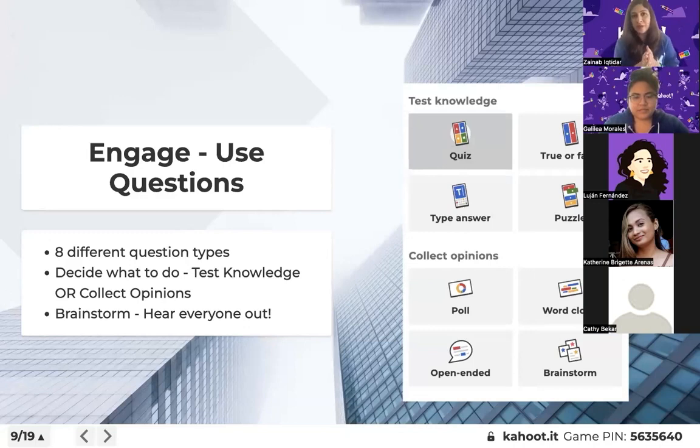The first 4 are meant for testing knowledge. So you can have a multiple choice quiz, a true or false. You can have them type out an answer or rearrange the process or chronological order, or greater versus smaller type question with the puzzle type question.